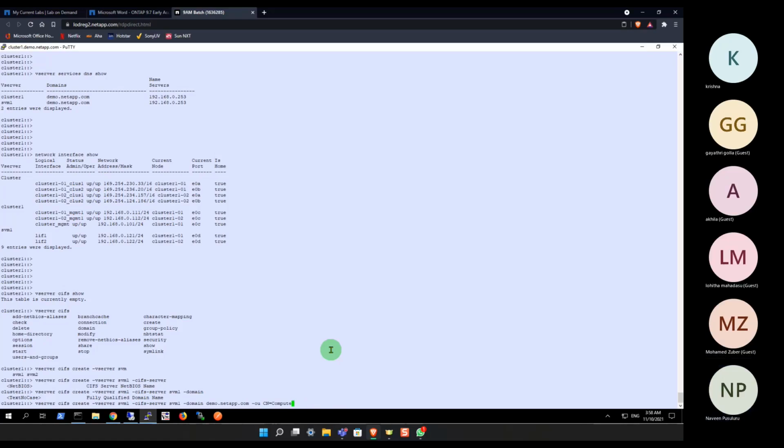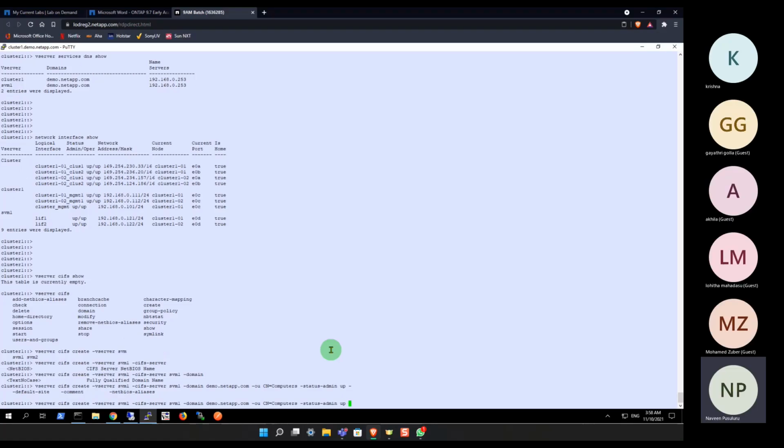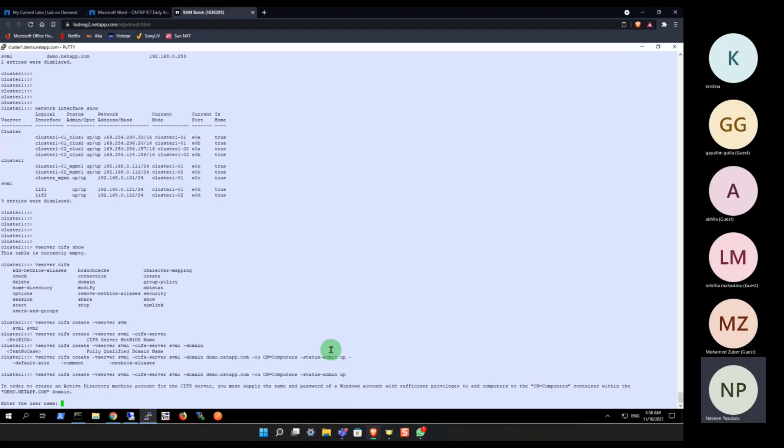After that, status admin up. That's it. The remaining things you don't need to provide. Okay. Now, once I hit enter, it is asking for the username and password.